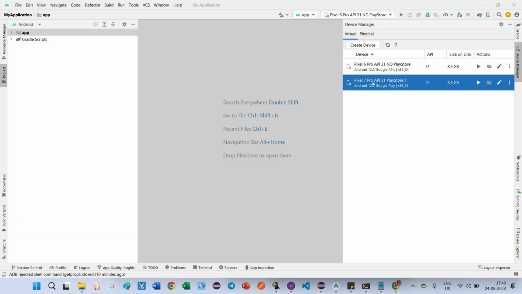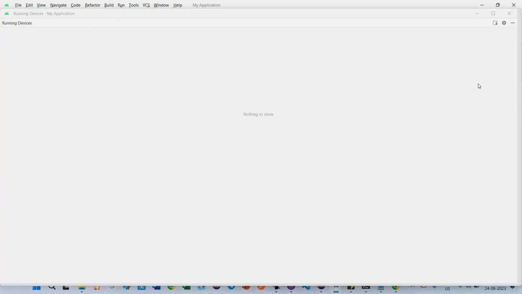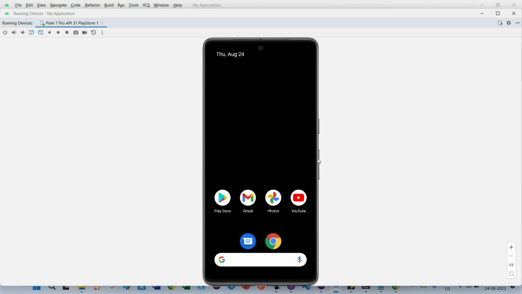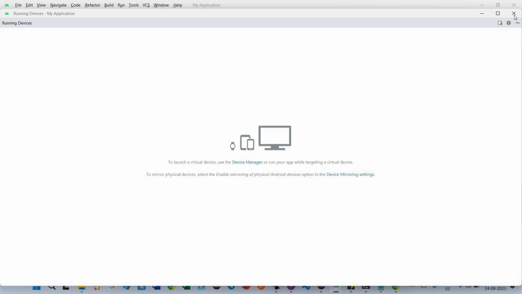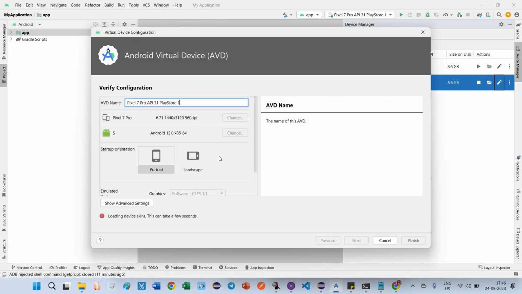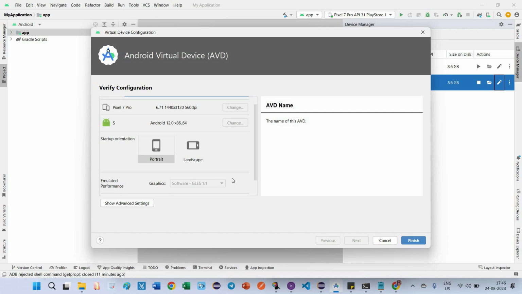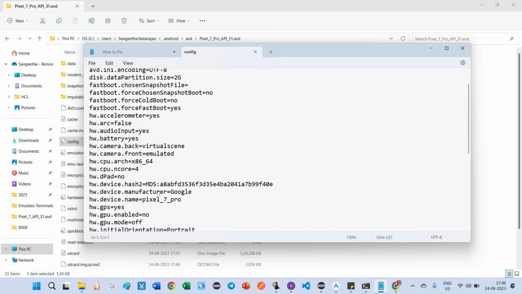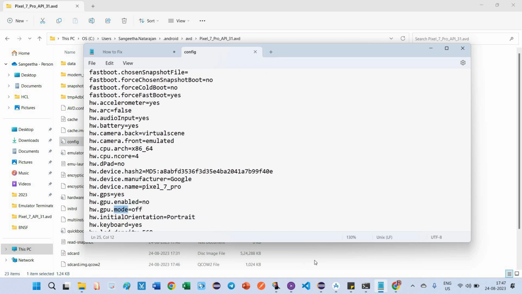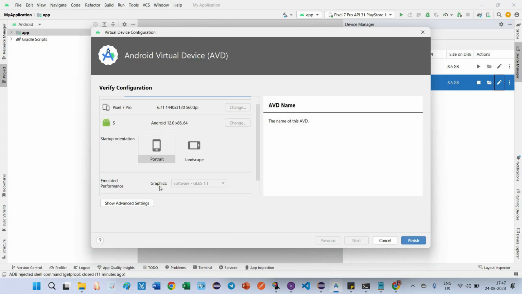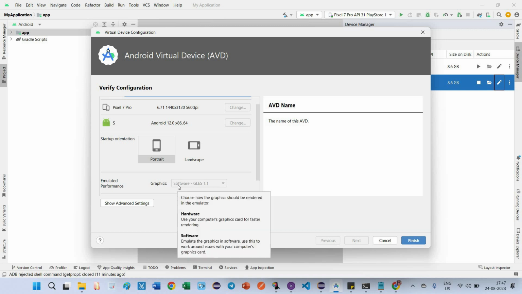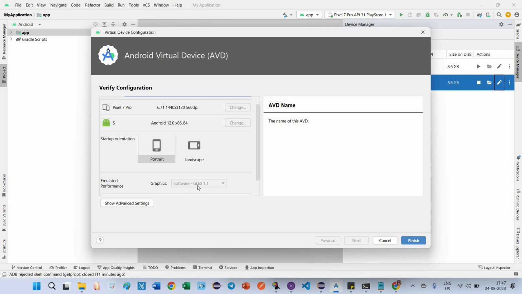Save it. Open this Pixel 7 Pro Play Store 1 device. Let's see what will happen. Before editing, when we tried to open it, it was not launching, right? We were getting the terminated issue. Now we have seen that after editing the config file, the device has been launched successfully, correct? Close this running device. Click on the edit icon. Now you can see after updating no and off in the config file, let's open that config file. Enabled no, mode off, right? After that we have seen the graphics has updated to software GLES 1.1. Before it was automatic, after editing the config it changed to software GLES 1.1.